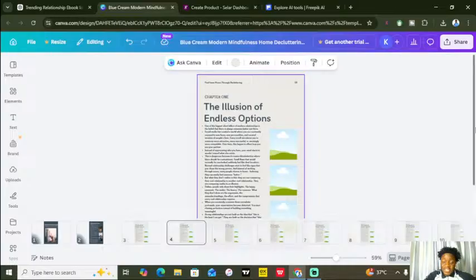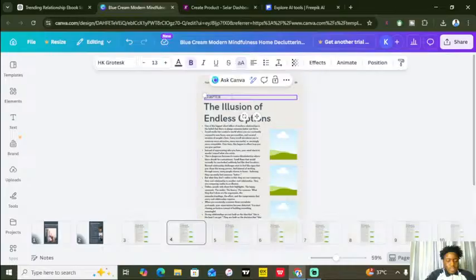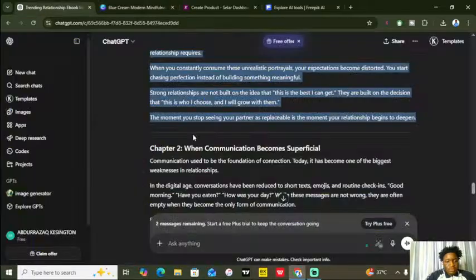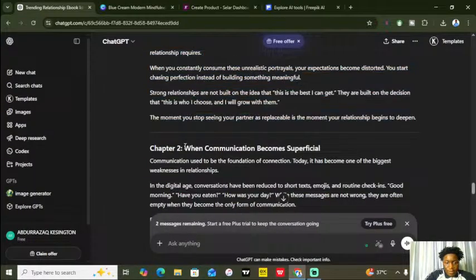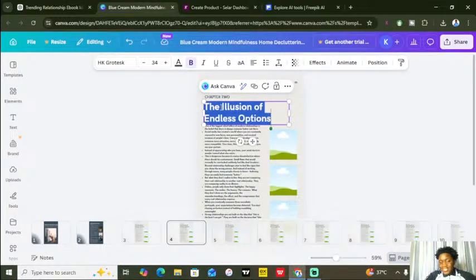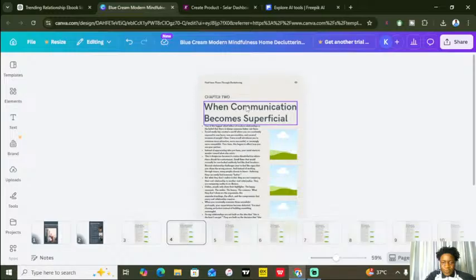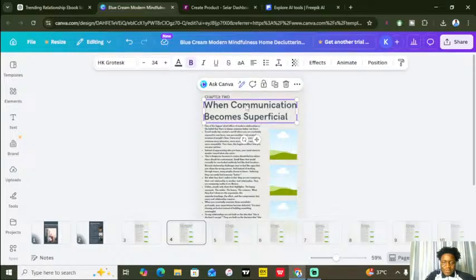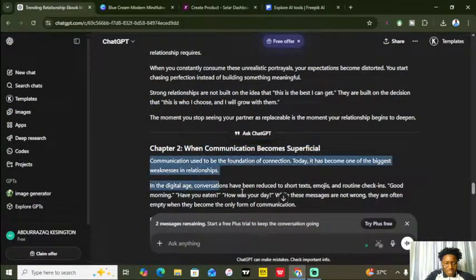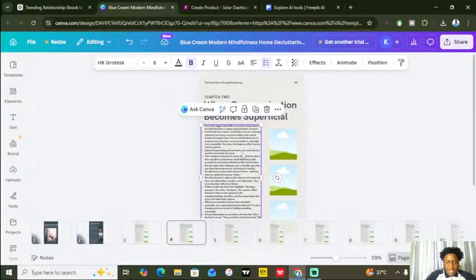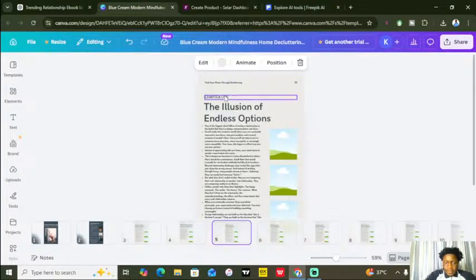So now we're going to change this to chapter 2. So chapter 2, come back here again. All right, so I'm going to copy this. When communication becomes superficial. All right, so when communication becomes superficial, let's copy the content itself. All right, so copy, Control C, come back here, chapter 3.